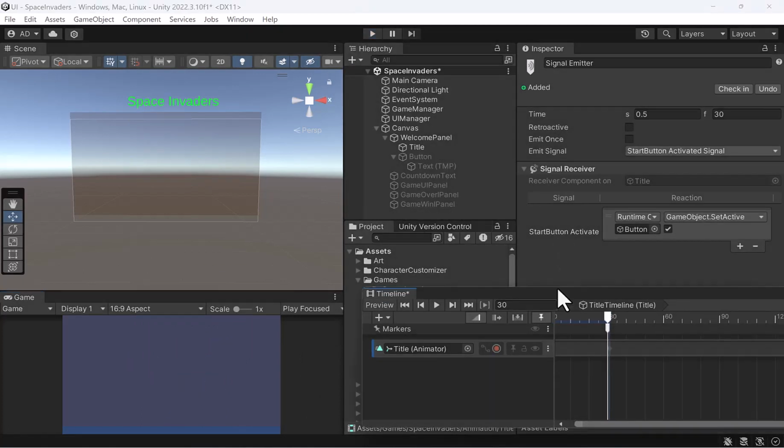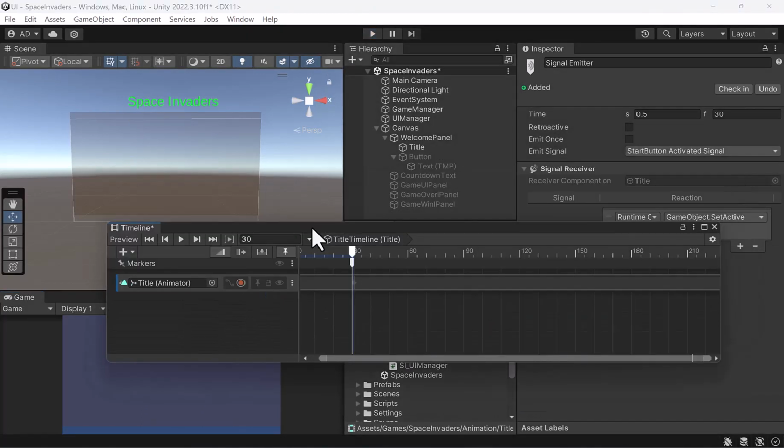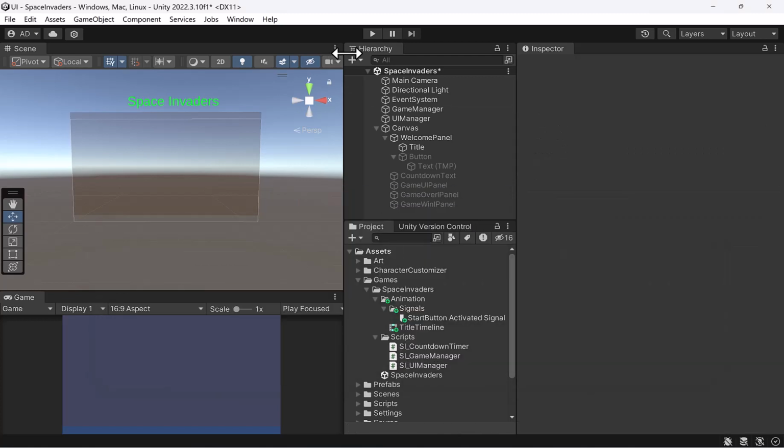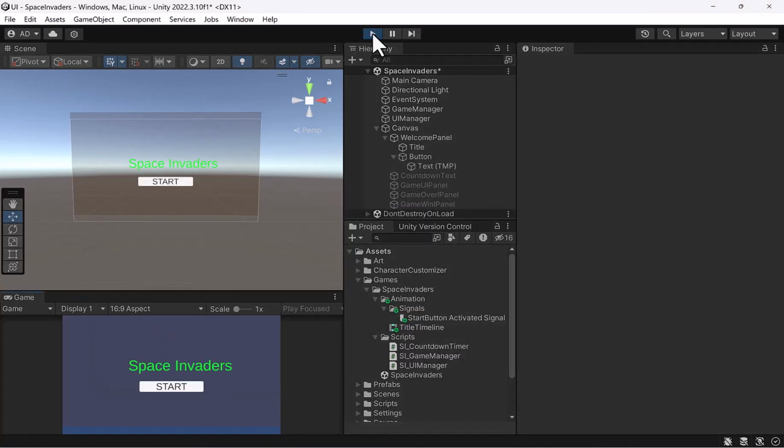So that's one way. We're going to be using more signal receivers. We're actually probably going to do a little bit of scripting. We'll have signals call code. Now that we have that, let's save this. We have a nice little intro, and then we have our start button.